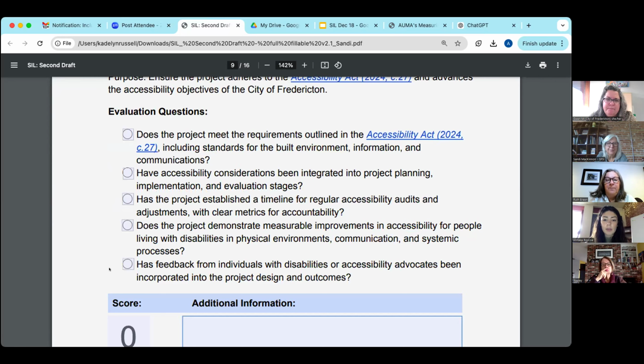Does the project demonstrate measurable improvements in accessibility for people living with disabilities in physical environments, communication, and systemic processes? Has feedback from individuals with disabilities or accessibility advocates been incorporated into the project design and outcomes?